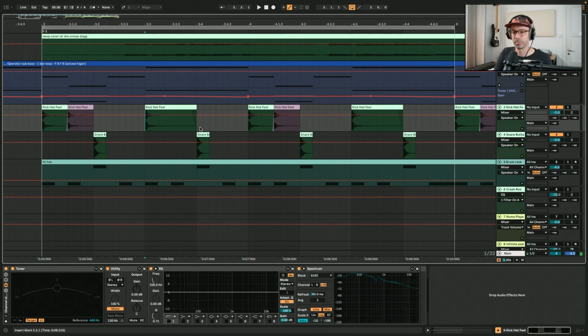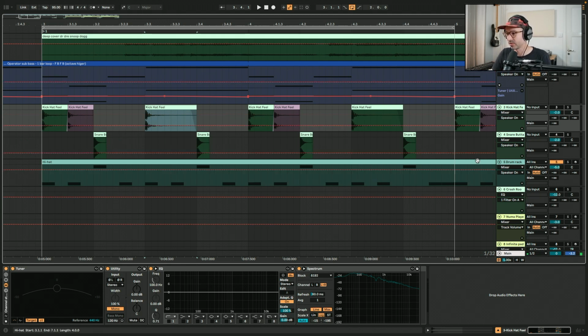For the second part of the bar, I only wanted one kick drum because it's a long bass note. So with only one kick, you give this feeling that it takes longer to get to the snare. Then on top of this, I created some hi-hats.